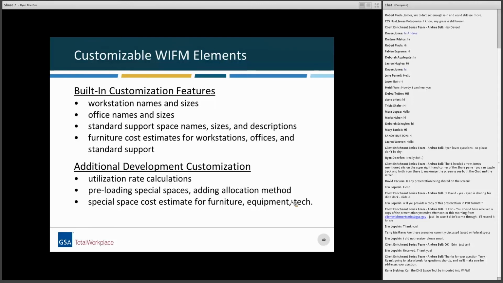To address the question about the DHS space calculation tool, which coincidentally I developed as well, it cannot be imported into WIFM yet, but that is certainly a conversation I would love to have with DHS to explore that potential. And coincidentally, there it is, connection to other space calculation tools. Yes, that's something I'd be more than happy to explore if anyone is interested.